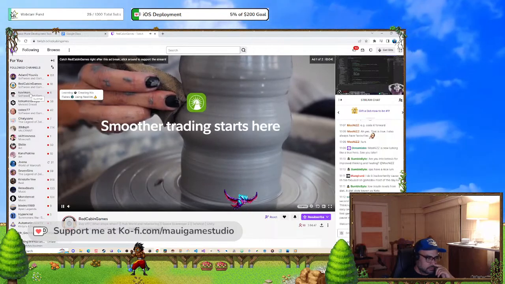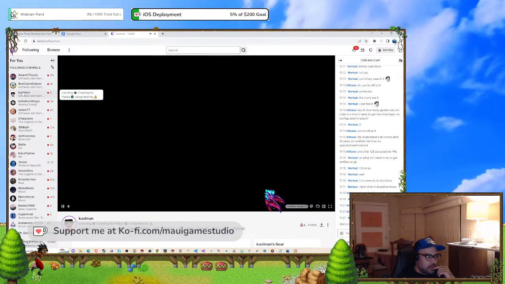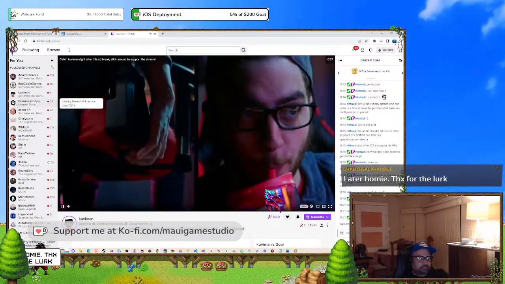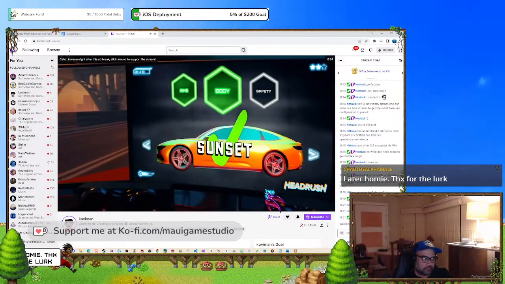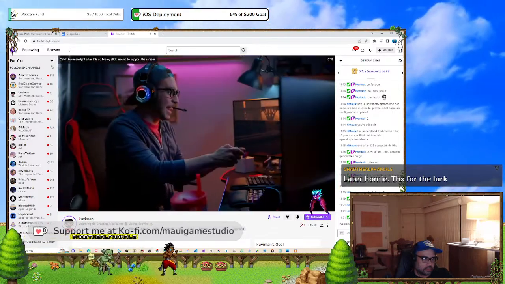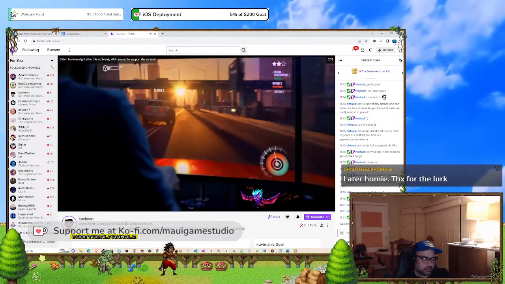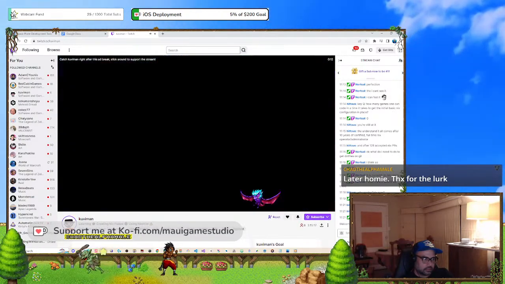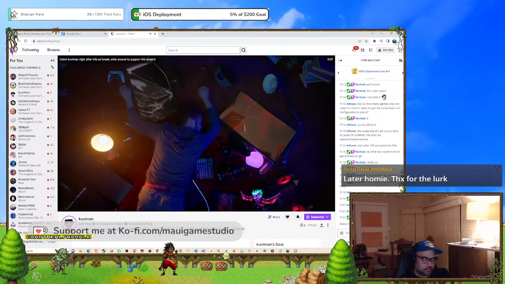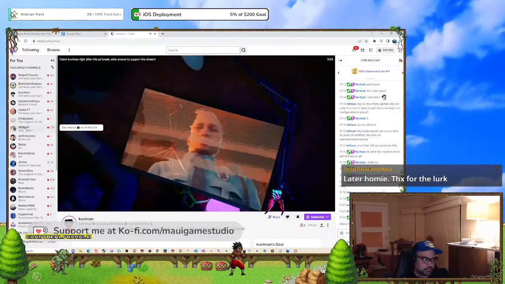Smoother trading starts here. Start trading commission free with the Fidelity app. Game mode or real world? Seatbelts save lives.